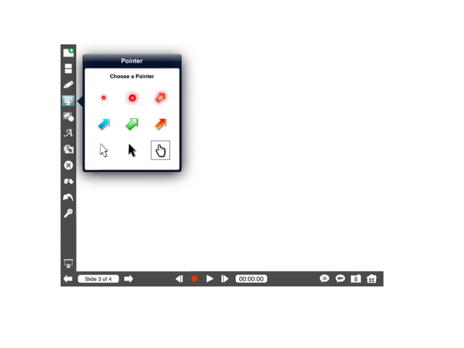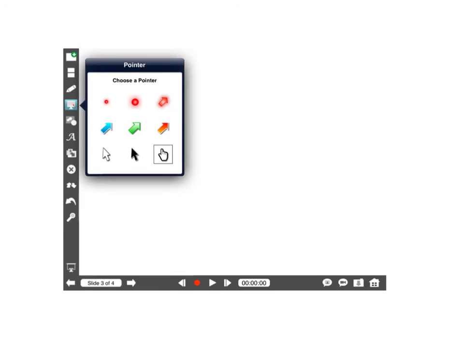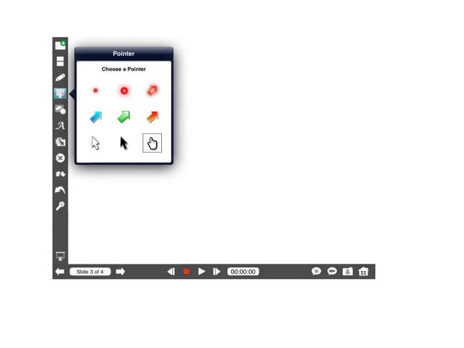If you want to pick a different pointer, you could pick one of these: a laser, a big one, a laser arrow, a green arrow, an arrow, a mouse and stuff. You could choose a pointer. There's a laser and an arrow and stuff.